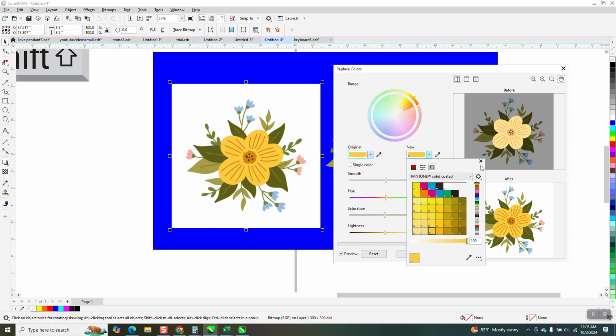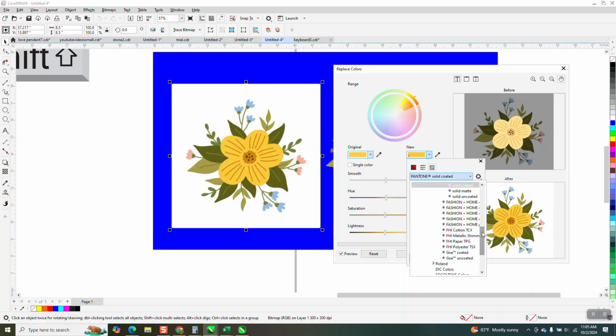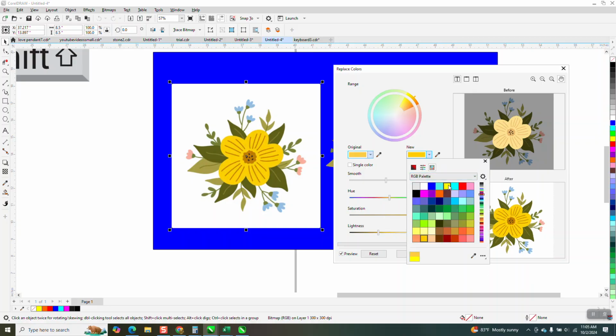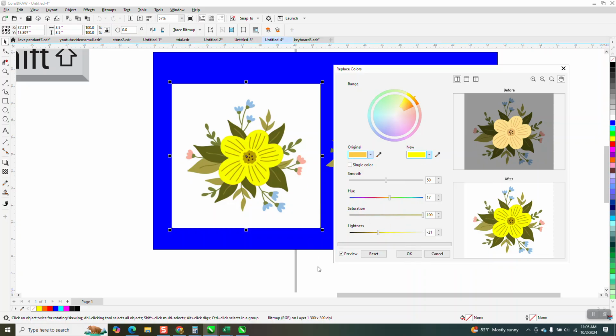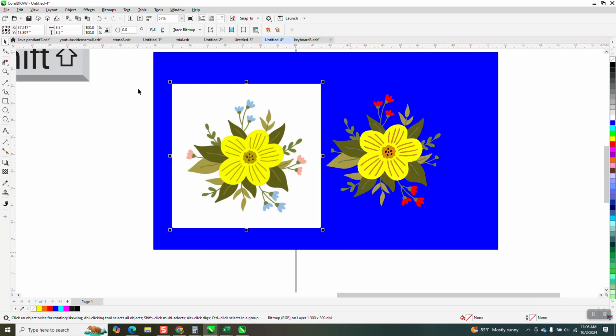I don't know why that does that. It's a little irritating. Let's go down to RGB. And we're going to pick a yellow. And look what it did. It changed the color of that flower. We could do the same thing. Probably have to say OK and then start over.